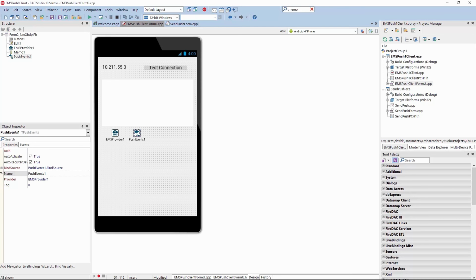We give you this ready-to-use component called push events, and this is what it needs to do the push notification. So the only two components I have on here to enable me to do push notifications, one is the EMS provider, like we saw before. Give me the IP address and the port of where the EMS server is running, and then we drop a push events on here, and we just connect the provider name of push events to the EMS provider, and then push events has an event called push events received.